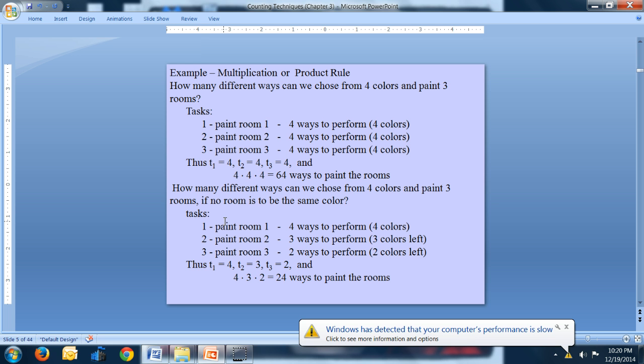So the number of possible tasks or different ways would be 4 times 3 times 2, which is 24, to paint the 3 rooms with different colors.